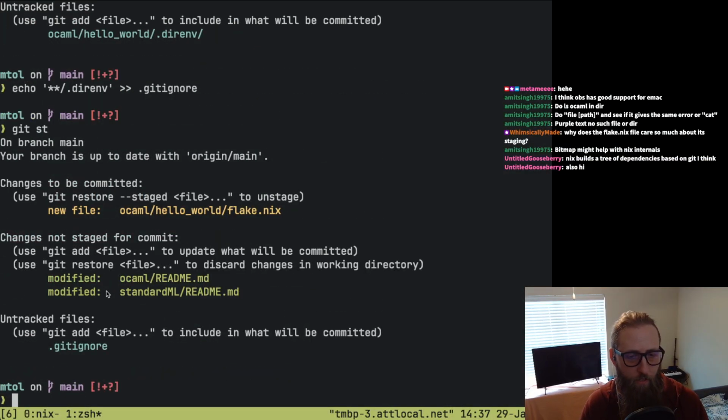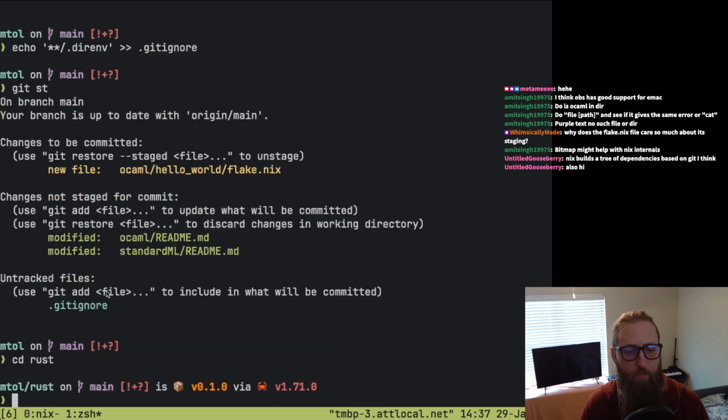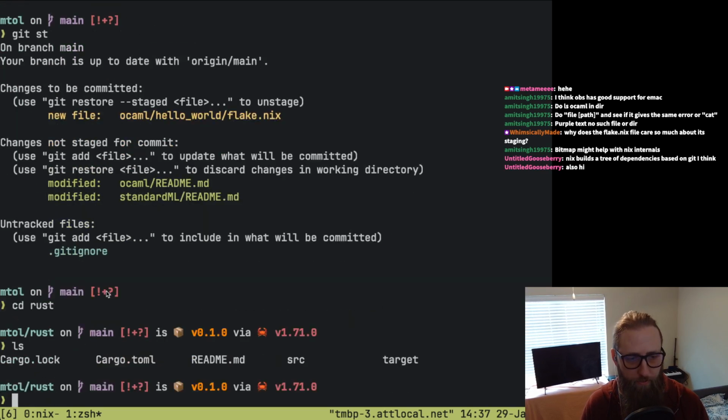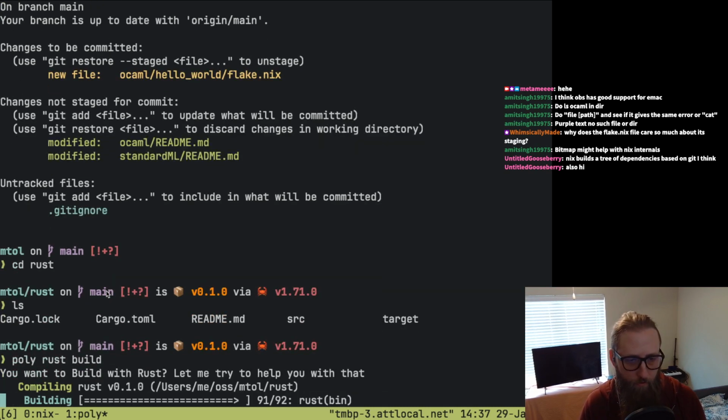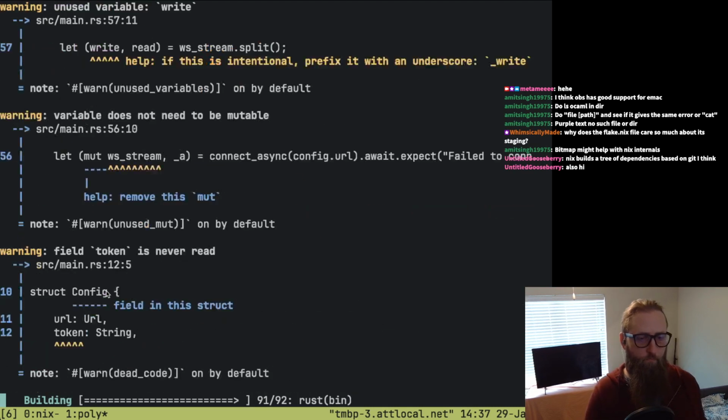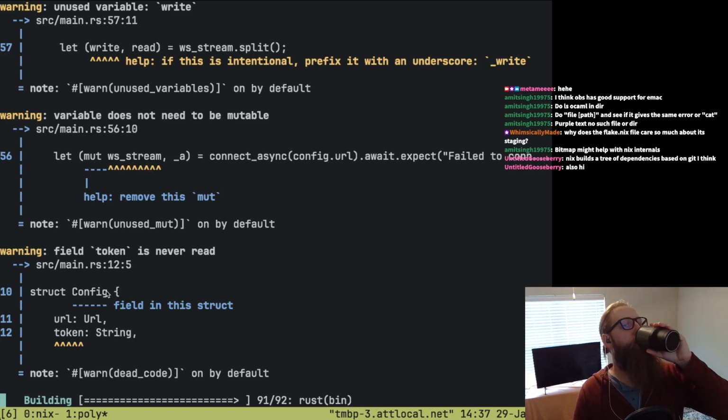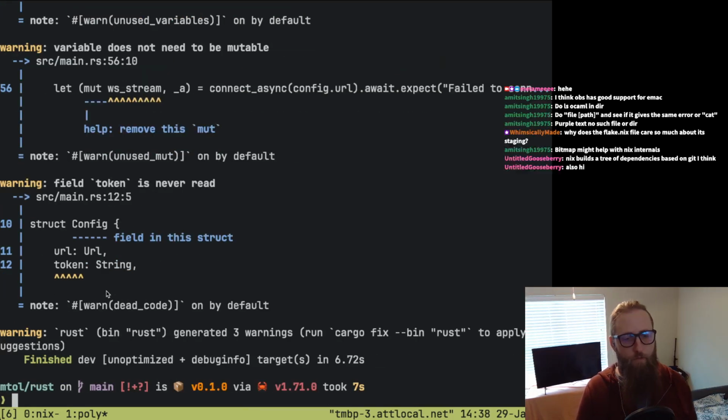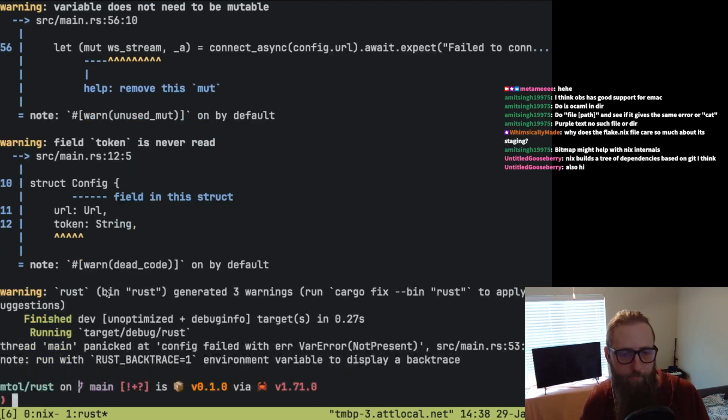Anyway, cd rust. This is just like a Twitch bot start. Okay. What happens if I cargo run? Anything? Nice. So probably not the best candidate. We'll probably just have to use poly as our example for Rust.